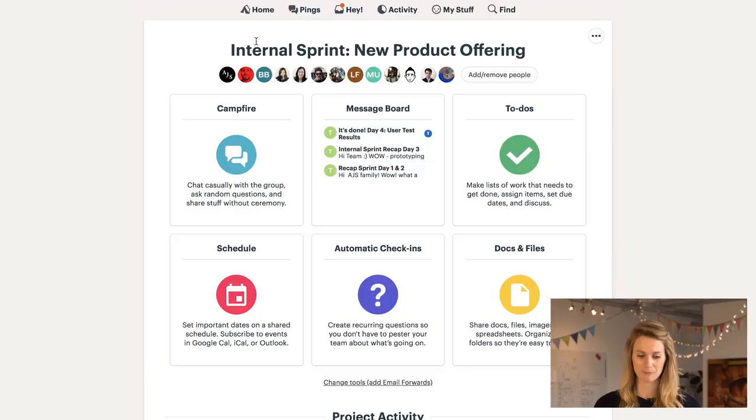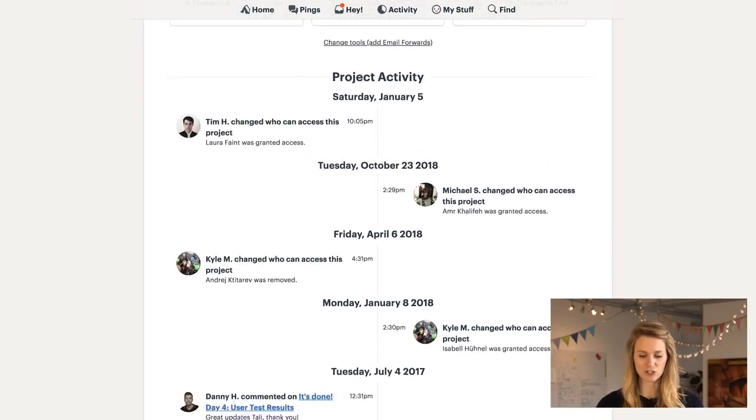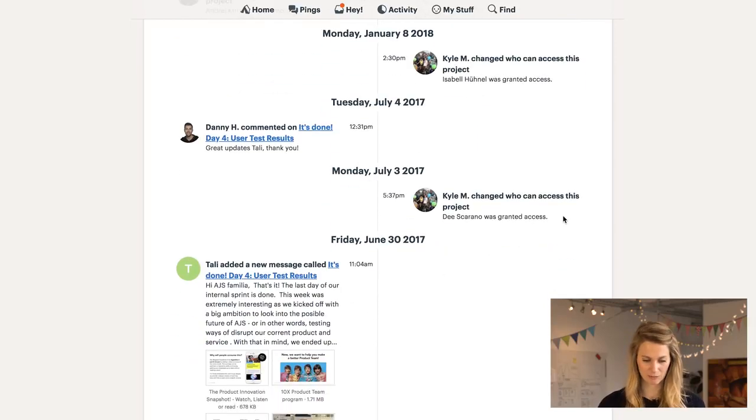So let me just pop this open. This was an internal project that we were working on. So we kept every correspondence between all team members within this Basecamp tool. And it's just so much easier when everything's in one place.